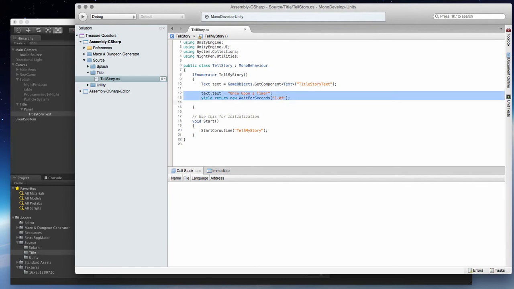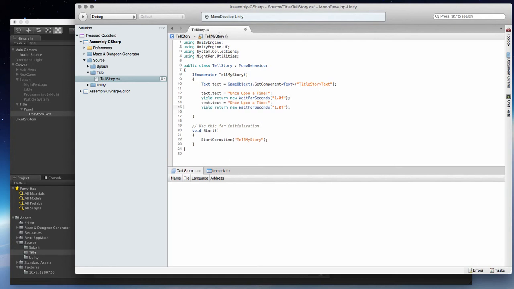And then after we do that, we want to change the text to our next statement. So I cut and pasted these two lines of code, and I'll change it to, "There was a small kingdom with a good king." And we'll give the user a second to read that as well.